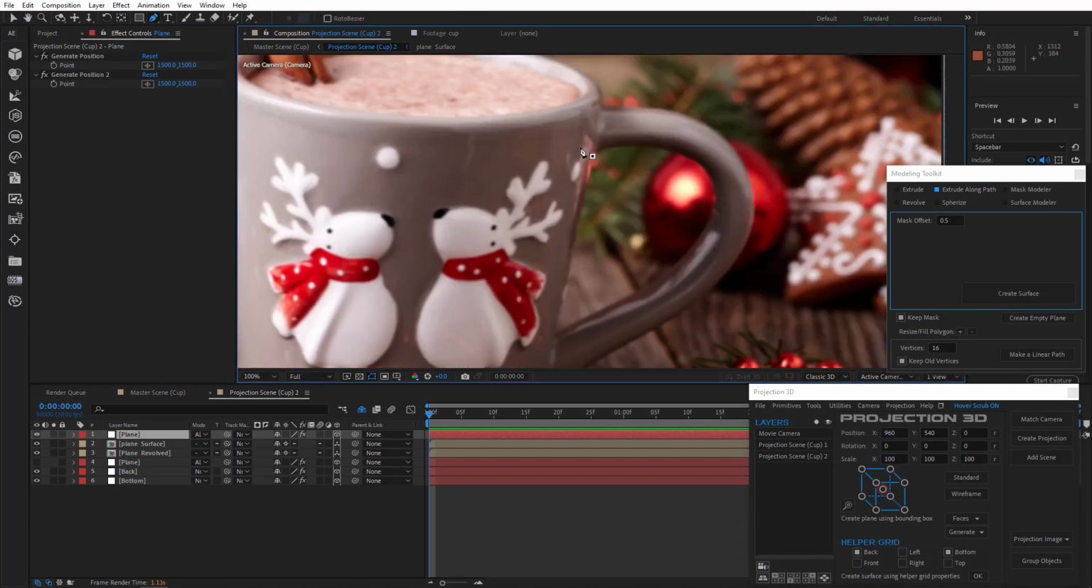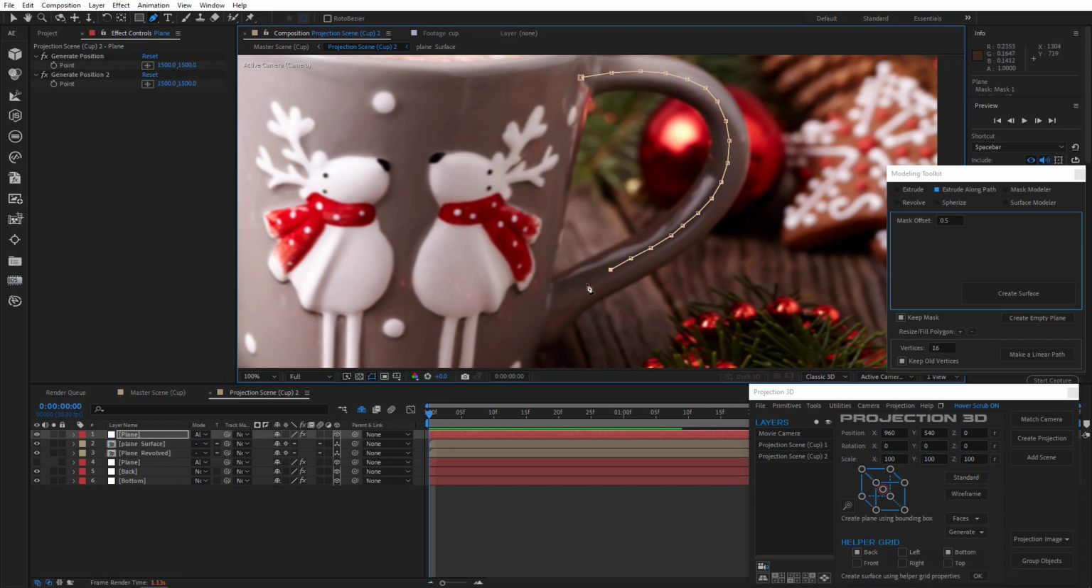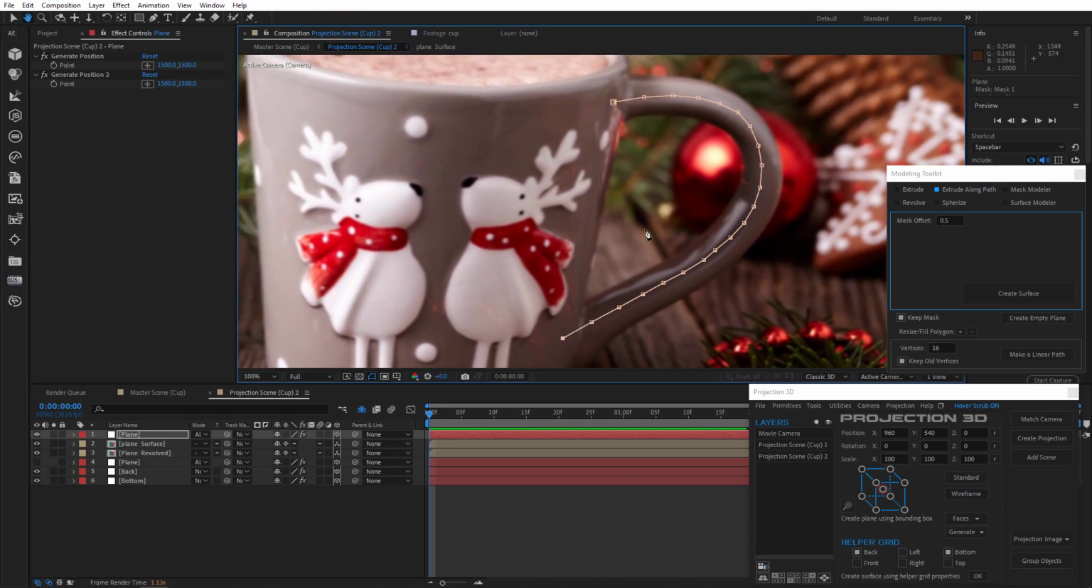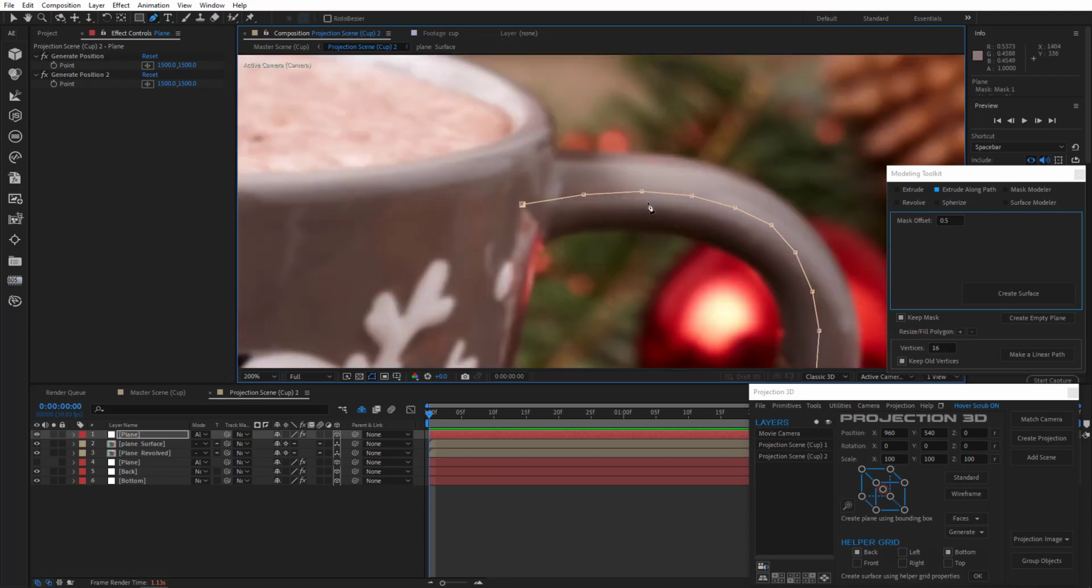Okay? Now we need to mask the handle of our cup. Like this. Okay, the path is ready. Now let's draw the cutoff pattern. Also remember to deselect masks because otherwise it will keep on adding new vertices. Something like this.